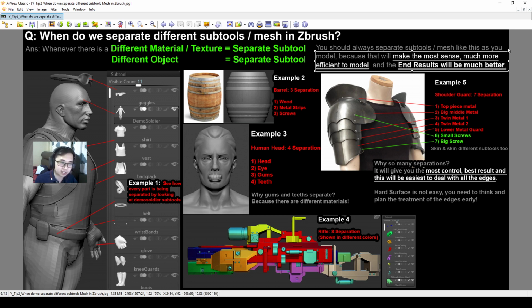The end result is not as good. So if you do the way that I teach you, the different material or texture, you just separate a subtool. Different object, you just separate a subtool. It will make the most sense. It will be the most efficient to model also, and your end result will be much better.